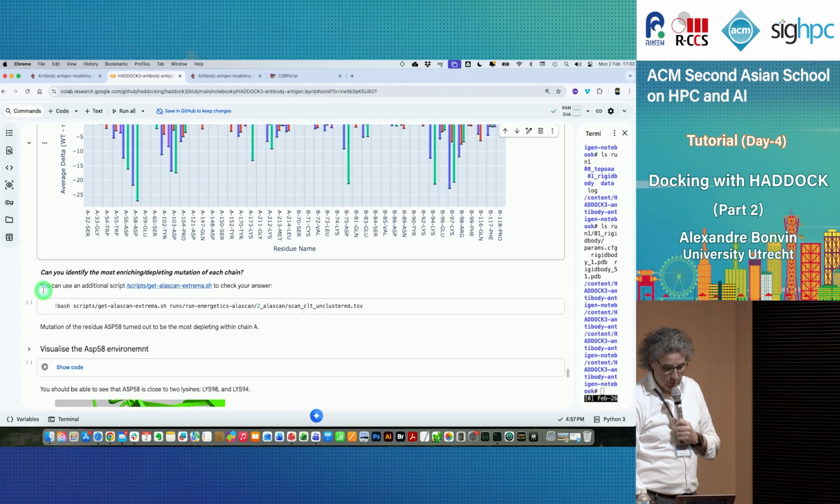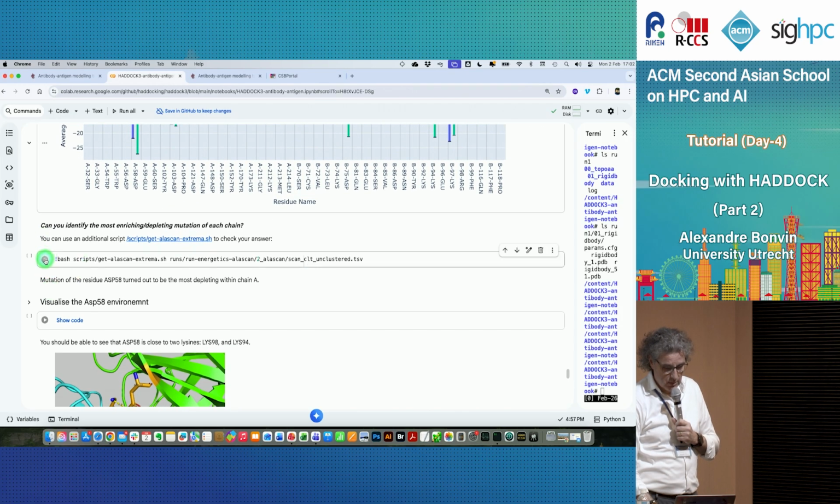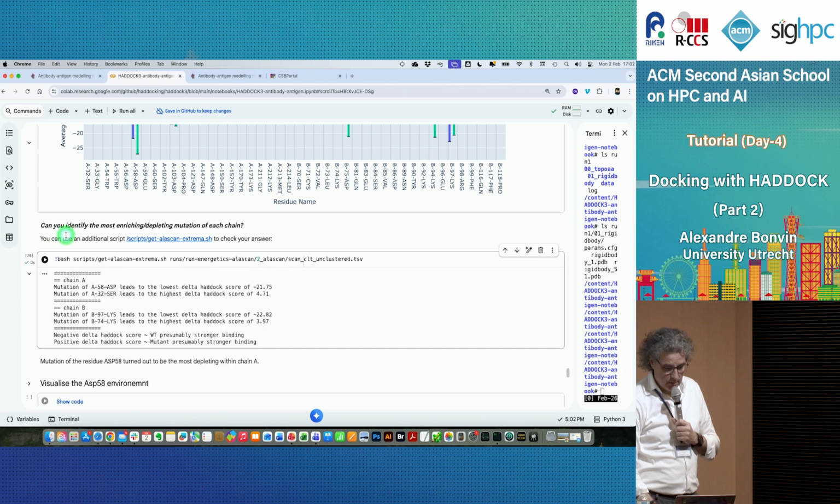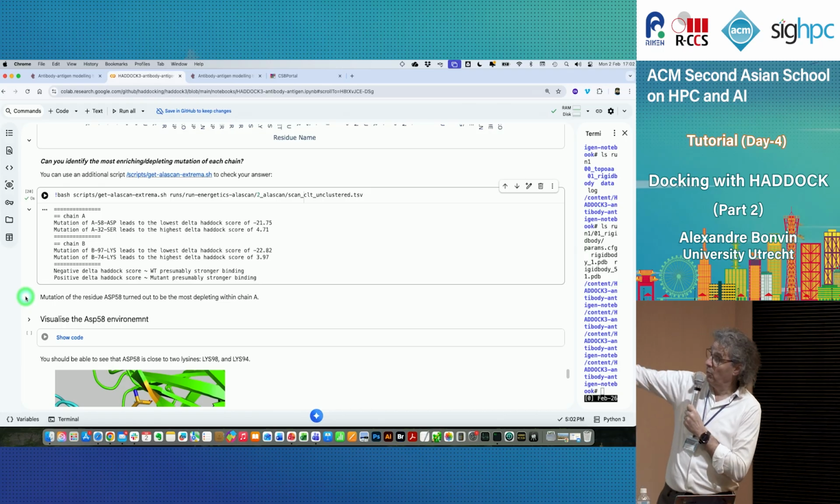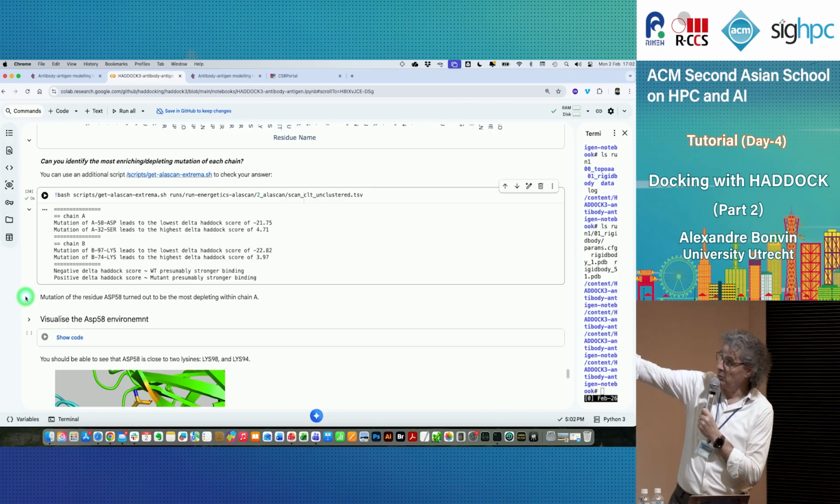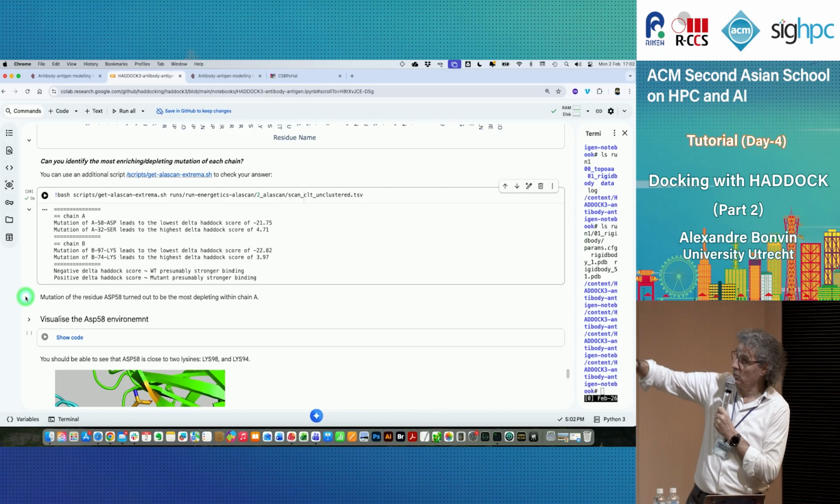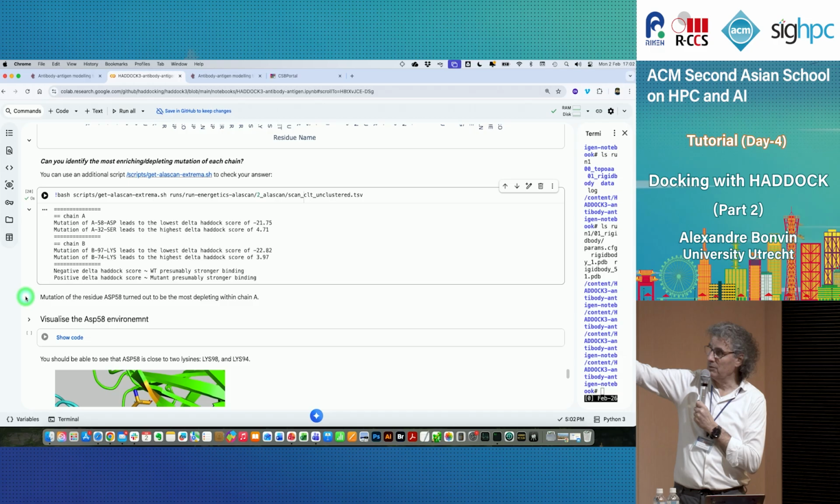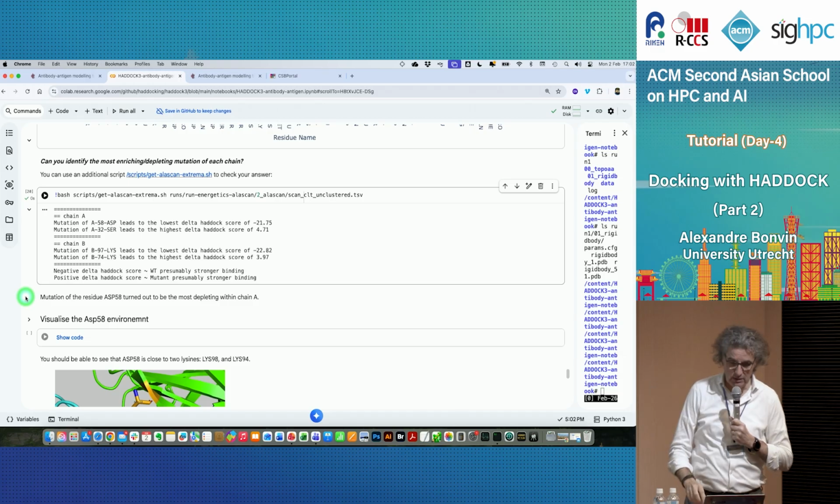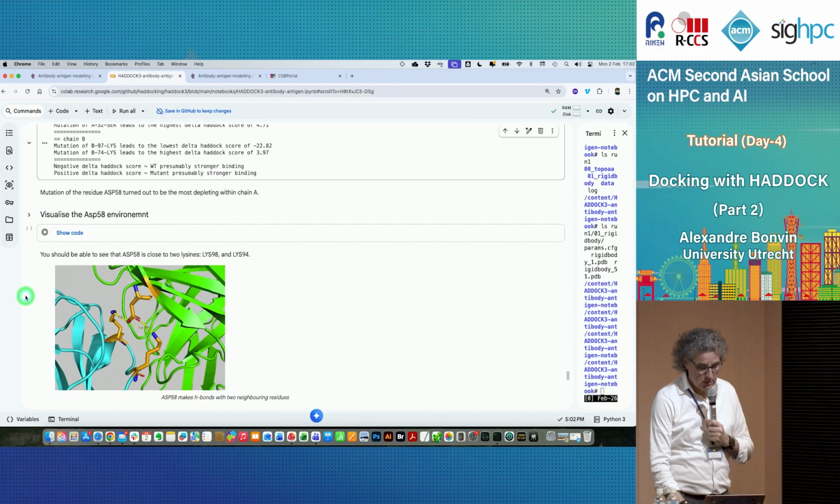So you see, for example, the one which has the most negative contribution in the delta score is aspartate 58 on chain A, and lysine 97 in chain B. And the ones that might possibly destabilize the interface a little bit are serine 32 and lysine 47.